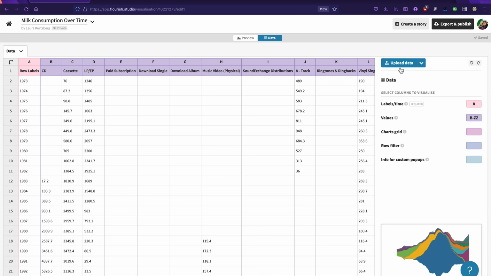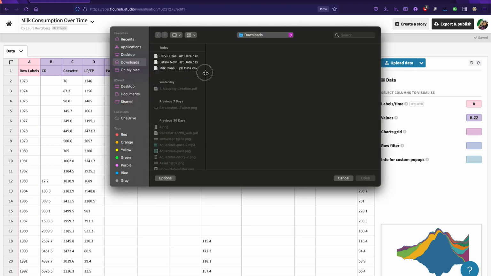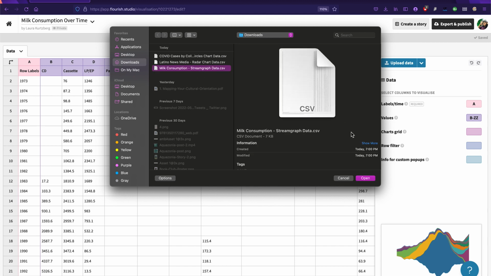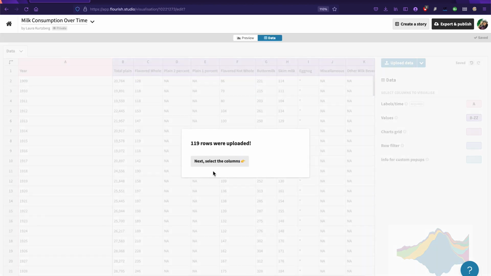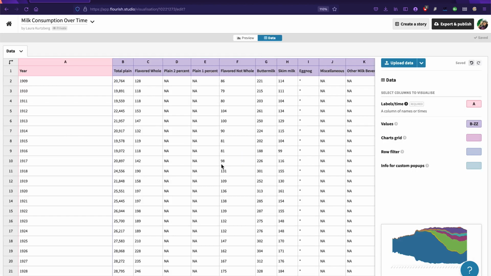You're going to click on Upload Data, which is this blue button to the right. And then you're going to find the milk consumption data that you downloaded from OneDrive that I provided for you, and click Open. Then you'll click Import and Next, select the columns.